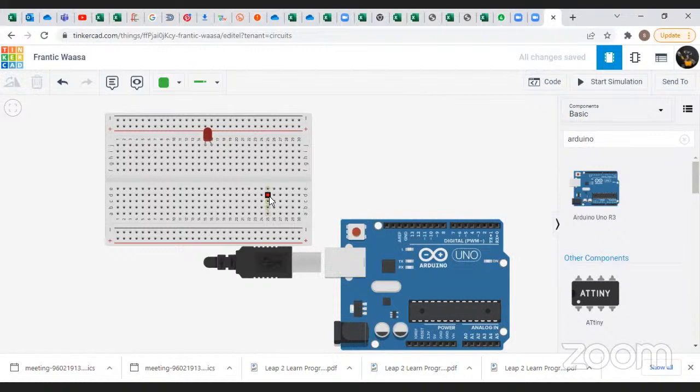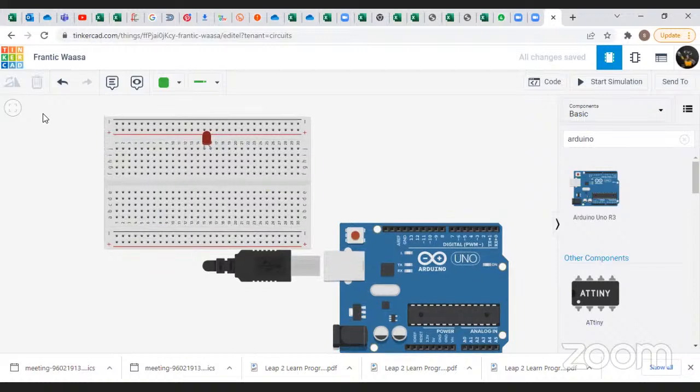Okay, presently we are doing one project with coding, LED blinking. We can change our project name here also. LED blinking. Okay, now I've changed my project name to LED blinking. Now how can we connect? Just connect that LED.